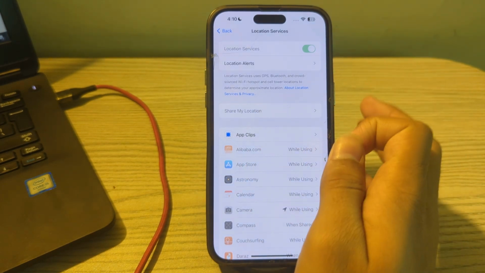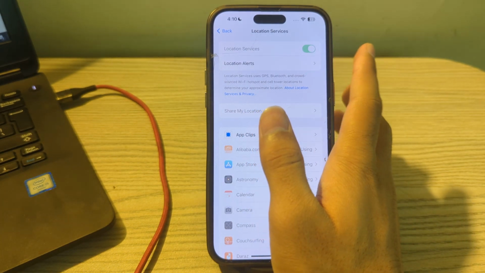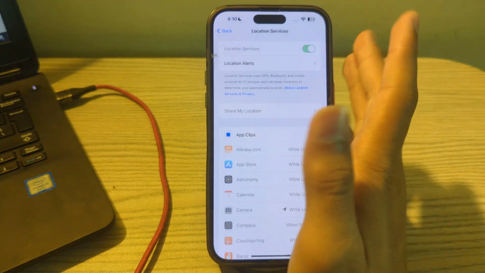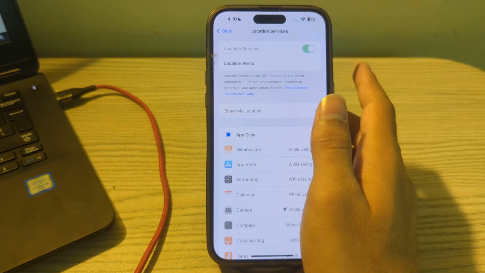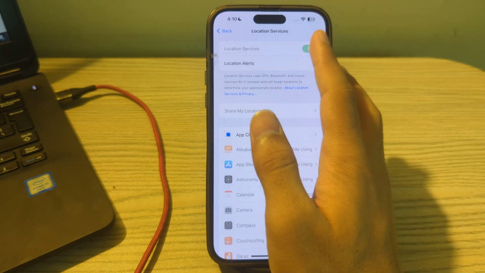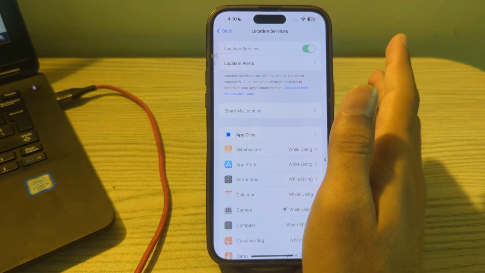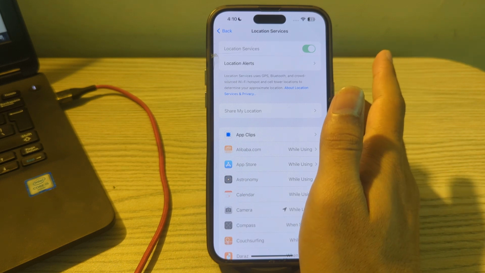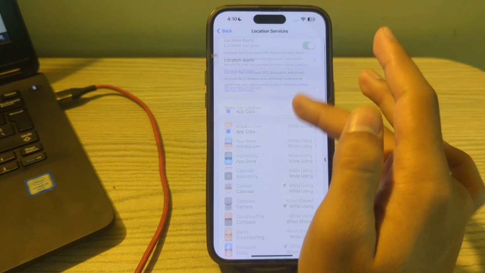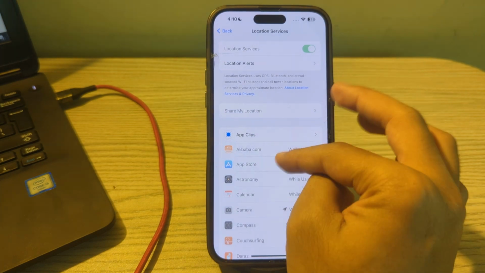So guys, today in this video I will tell you how to fix can't turn off location services or location services is grey out. Many of you are complaining that you can't turn off your location services or your location services are grey out because of some reason and you don't know how to fix this issue. As you can see, I am facing the same issue and I can't access my location services or turn it off.